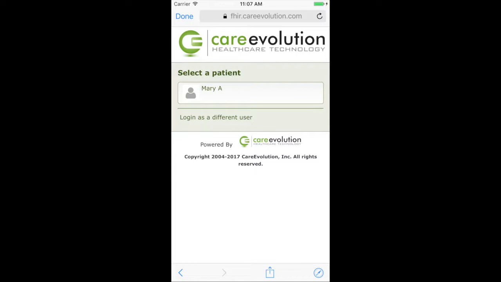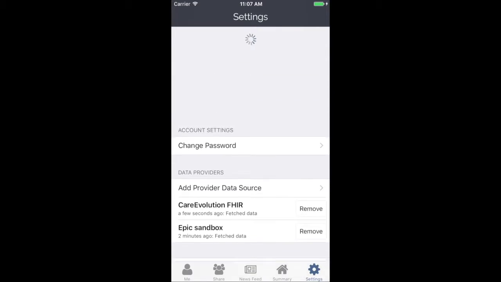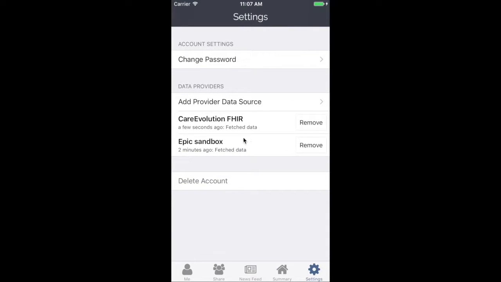CareEvolution provides a screen that allows the user to select a patient from all the patients that they have access to. If CareEvolution's provider allowed Mary to see her children or her parents or her spouse, they would also be listed in this list right here. And depending on who she's trying to log in as and whose data she's trying to download, she would select them from the list. In this case, she'll just select herself, and you'll see that the CareEvolution FHIR provider is added to the list of data sources. And we fetched data.